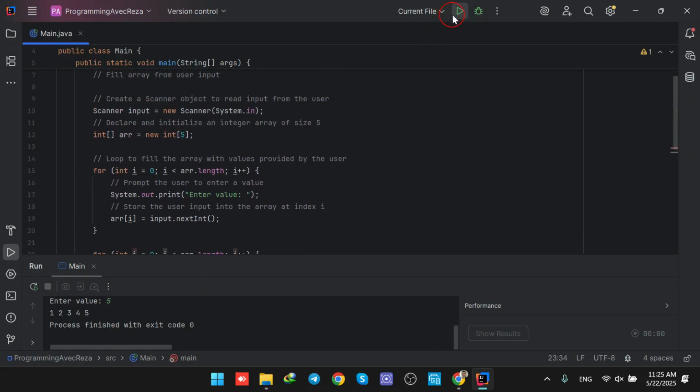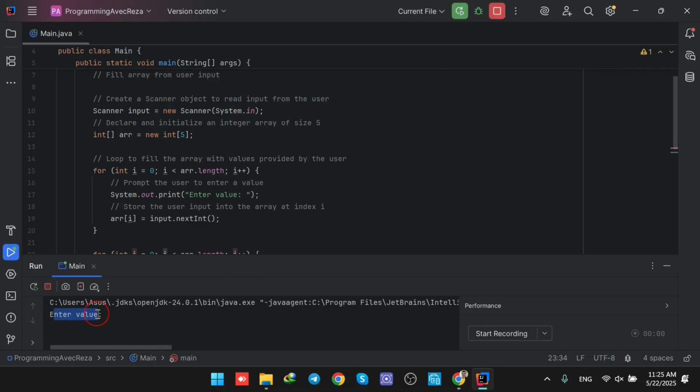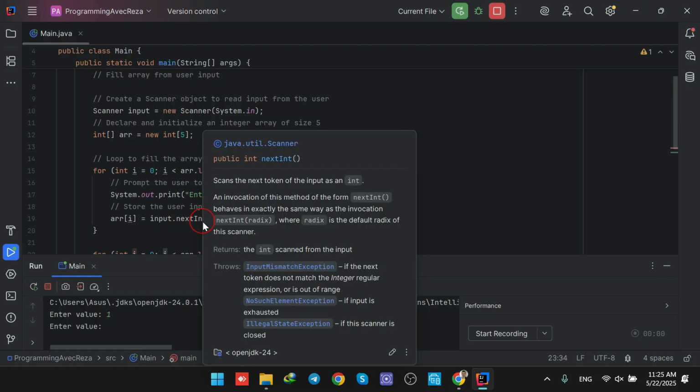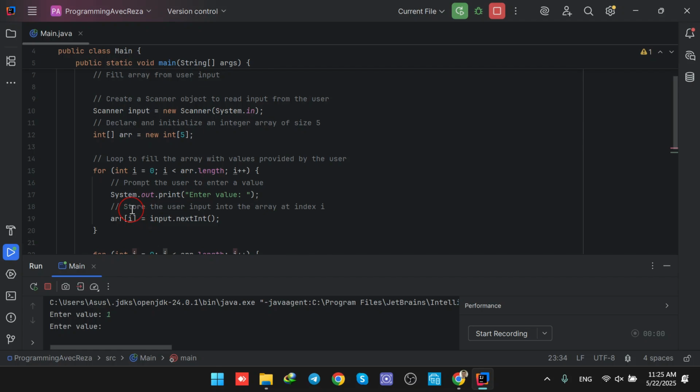So let me illustrate it with an example. When I run this code, you see here it says enter value, so this message is being shown. Now I enter number 1, it says enter value. Now number 1, in the first iteration, is stored at the first element of the array ARR. So now ARR, the first element is 1, and we're going to have the other elements there as well.